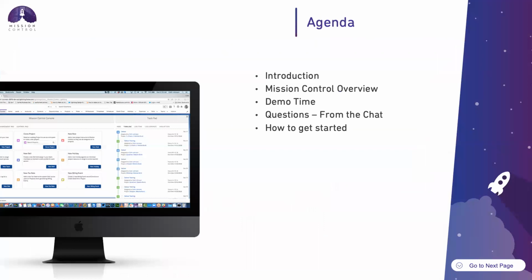As far as the agenda, we'll go through a quick introduction here, a Mission Control overview. We'll jump into the demo time, and then we'll pick up any questions from chat and then simply explain how to get started, how quick and easy that is as well.